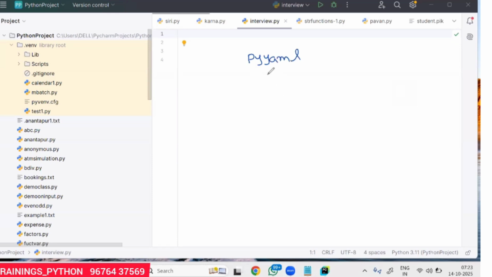How to install any module? Use pip install PyYAML.